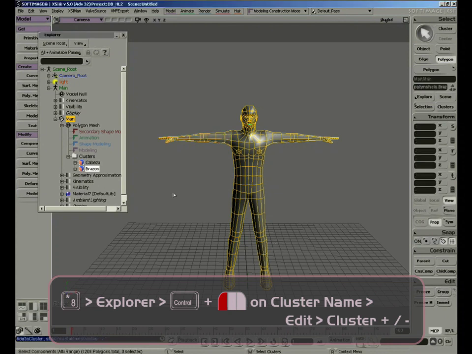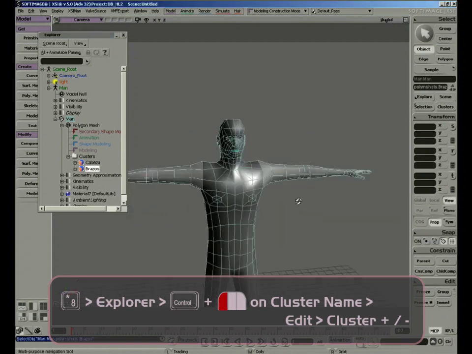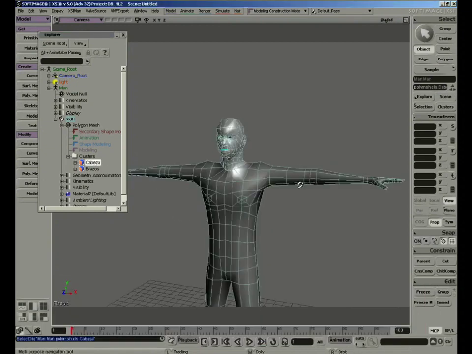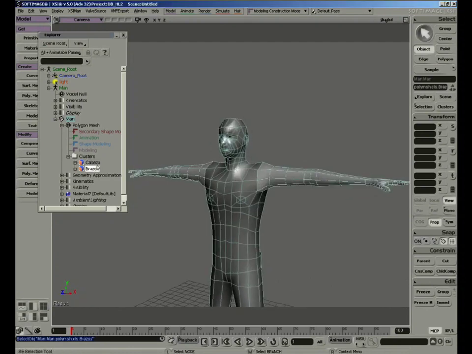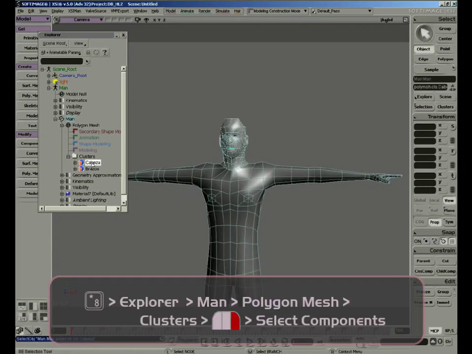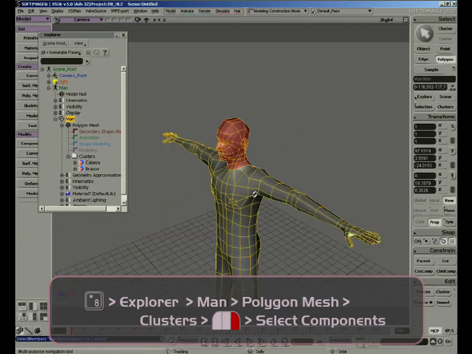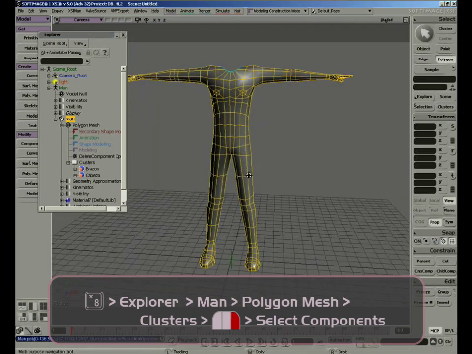Click on the plus. Now when I select the arm cluster, a highlight appears to indicate what is inside that particular cluster. In this case, the head or the arms. If I want to select the components of that cluster, we can click with the right mouse button and select Components. Then I can delete the polygons. Undo, and we can get our head back.